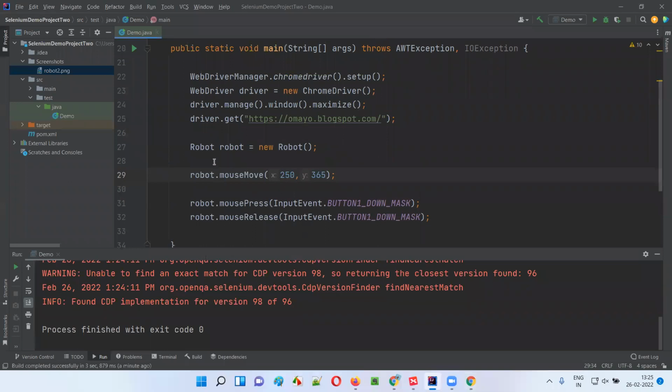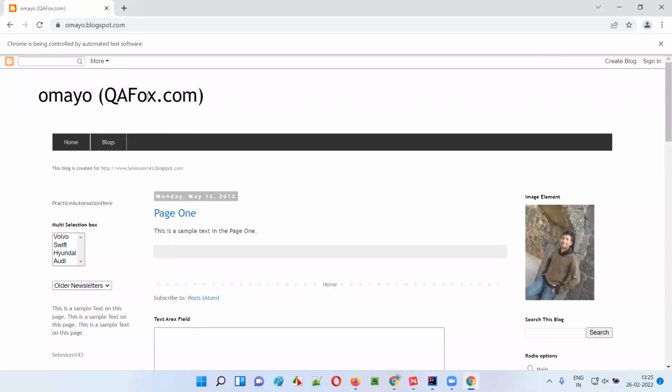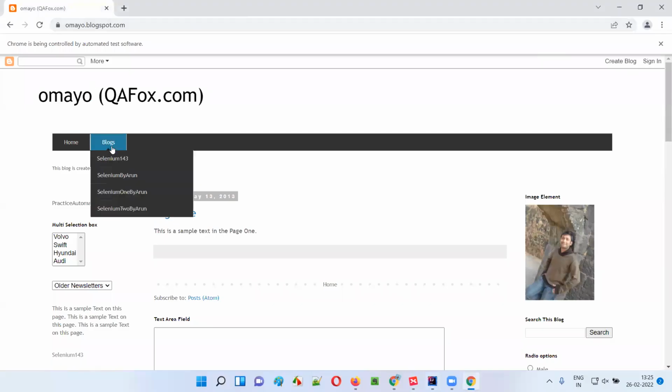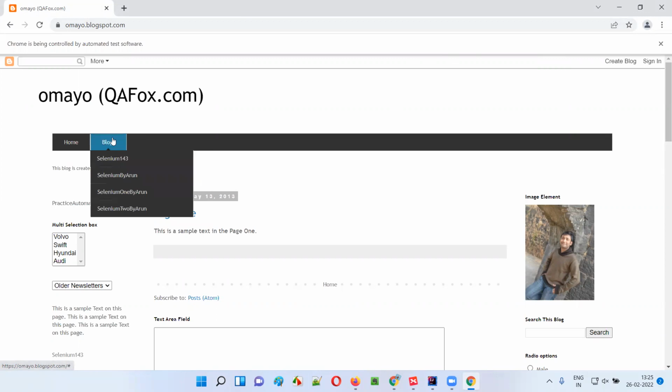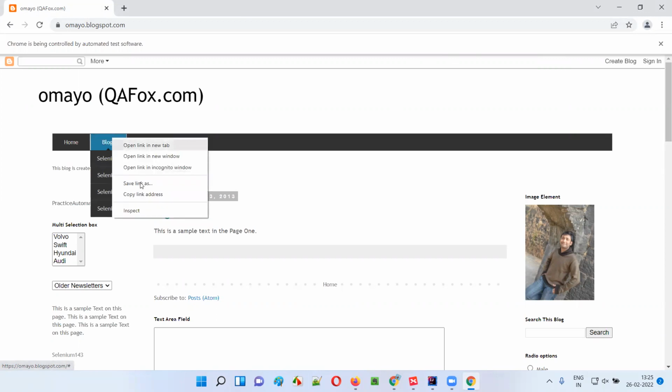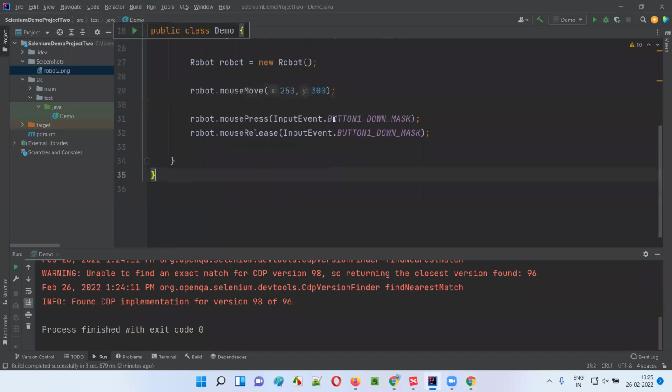For that, guys, still here it is same. Here I'll give 300. The y coordinate in Chrome browser for this blocks is 300. My mouse will be over this blocks. Now I have to right click. How to right click? On the mouse I have to press the right button. That's why these right click options are coming. To automate that, instead of pressing button 1, I have to say button 2. Button 2 dot down mask. So this is the right button on the mouse. We are pressing the right button using button 2. Button 1 means the left button on the mouse.